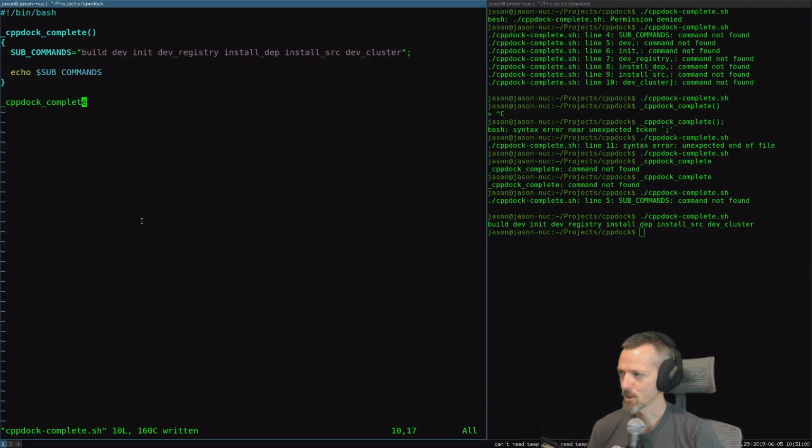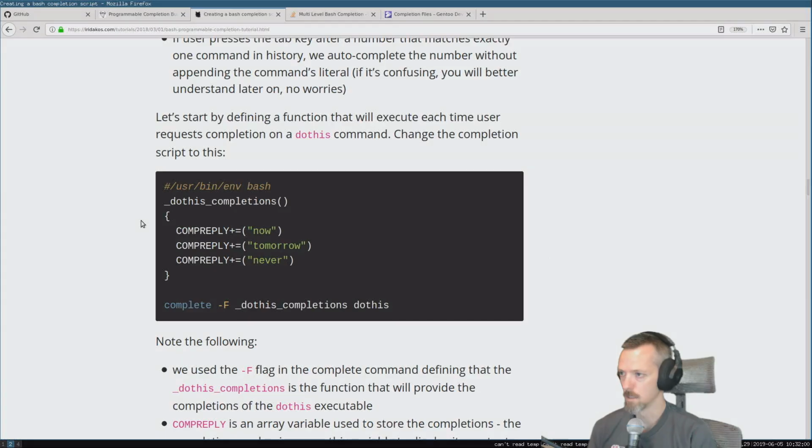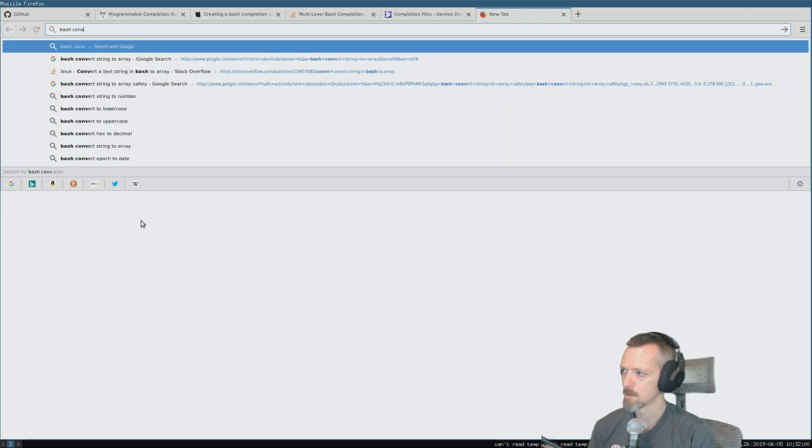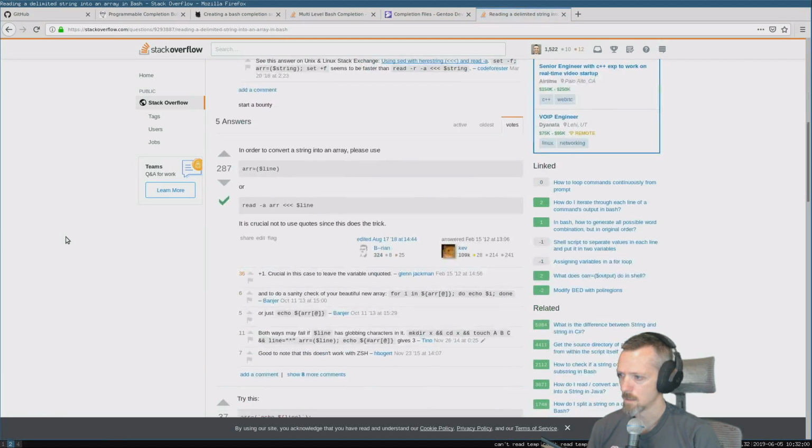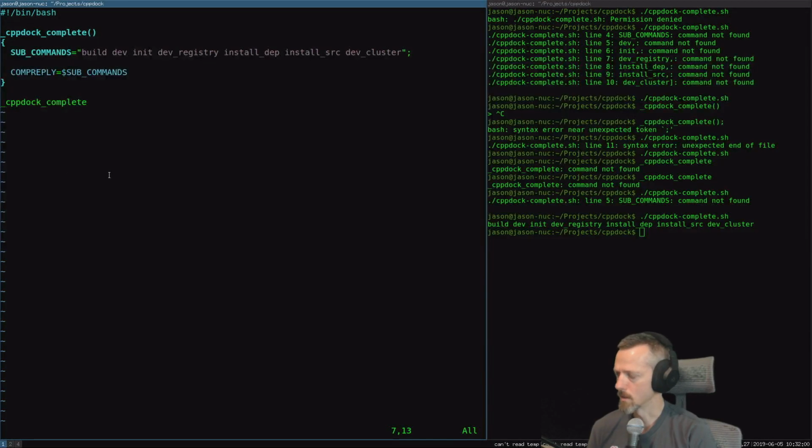So in our case, we want to assign comp reply to that from an array. So we have to convert our string into an array, and I did that yesterday. There's no underscore. Comp reply subcommands. How do you convert? Let's just look it up. Bash convert string to array. You just wrap it in parens. Yeah, I think this is the way to do it. That's the way I did it yesterday, I think.